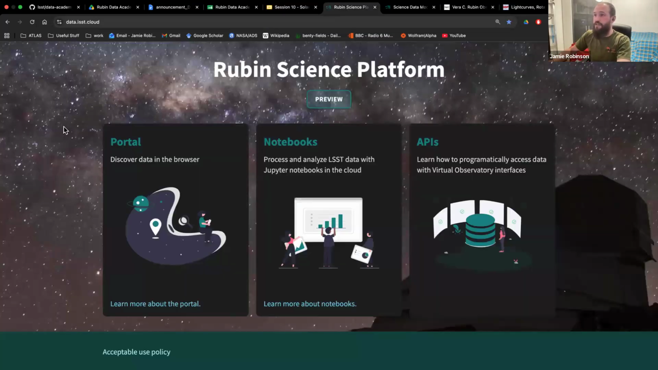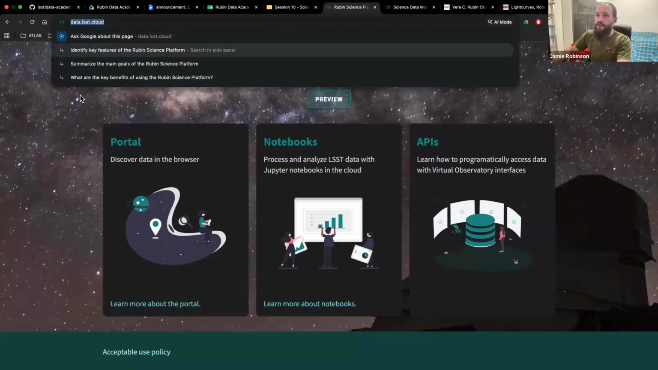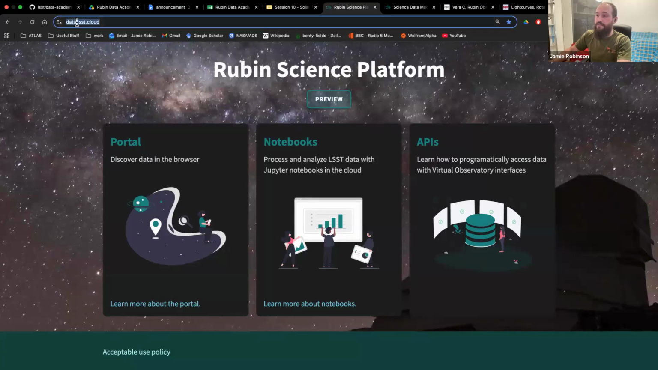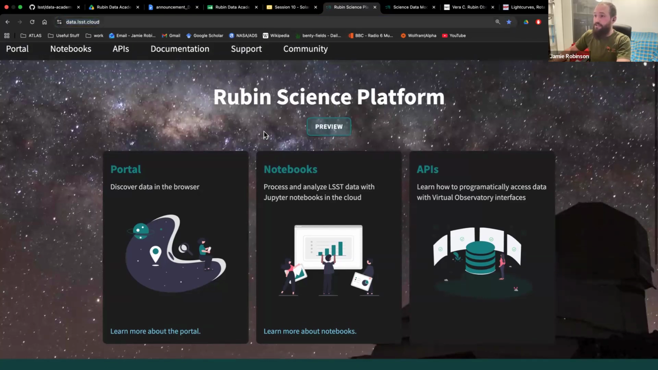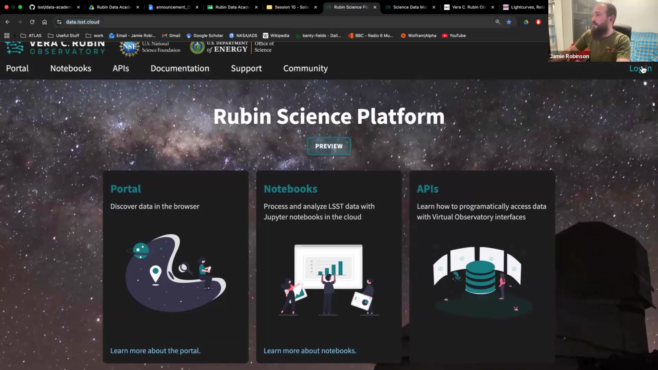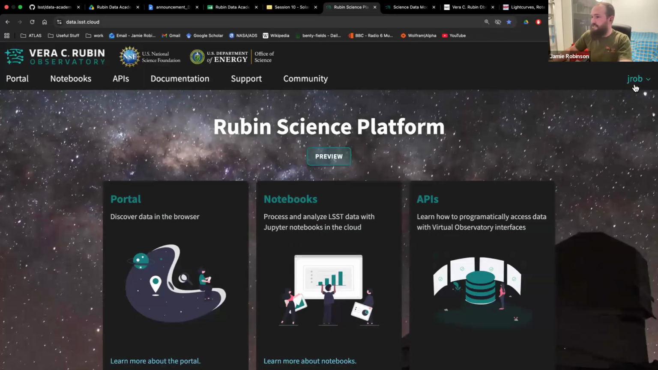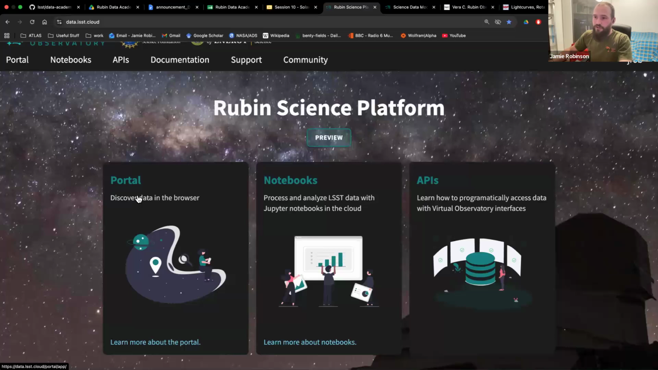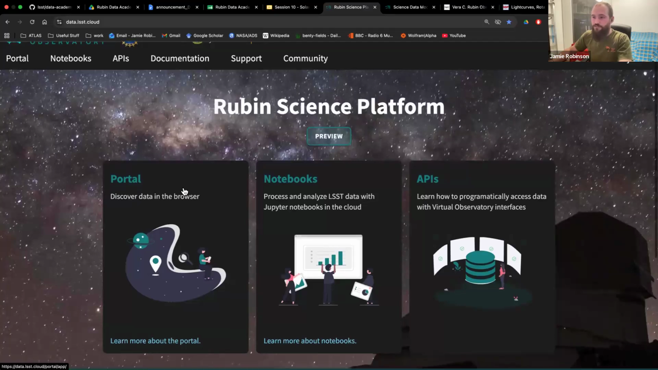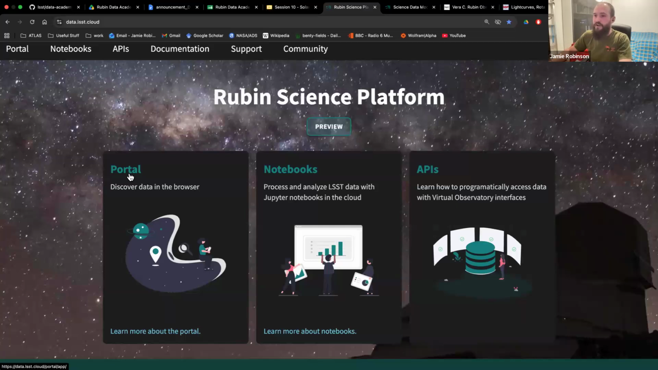And now we'll go over to the RSP. So hopefully you all already have RSP accounts, but to get to the RSP, data.lsst.cloud gets you to this landing page here. You'll need to log in. This should be a simple process once you've got your account. I need to verify my ID. In this case, I use ORCID. There we go, I'm logged in as JRob. So first of all, we're going to look at the portal user interface, which is a more hands-on way of interacting with the data.